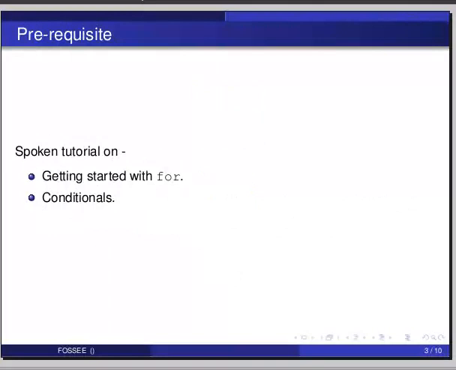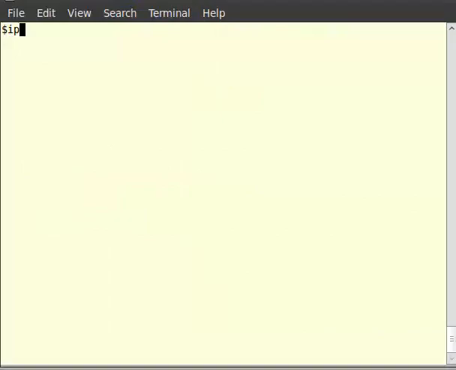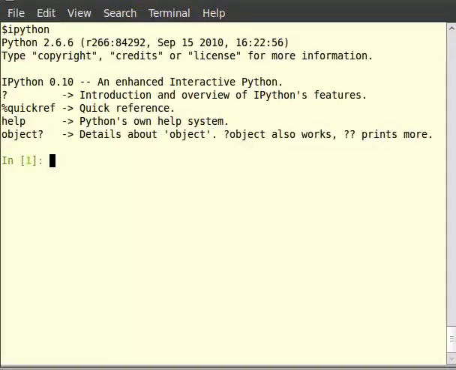Let us start our IPython interpreter. Type IPython in the command. We shall first begin with the while loop. The while loop is used for repeated execution as long as the condition is true. Let us print the squares of all odd numbers less than 10 using the while loop.